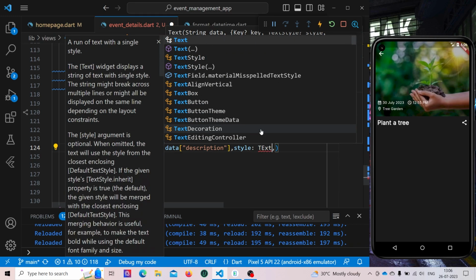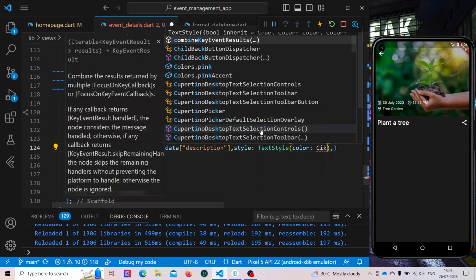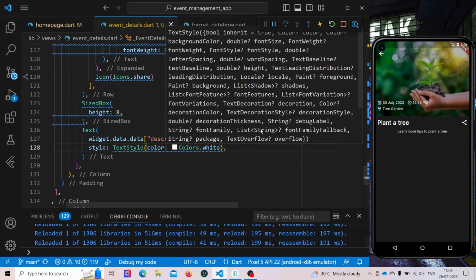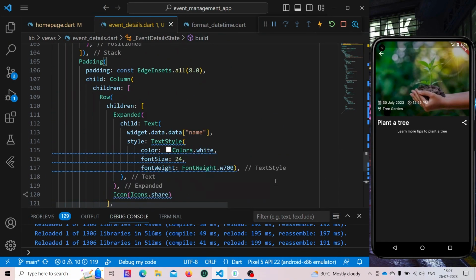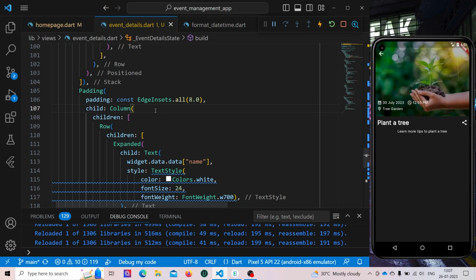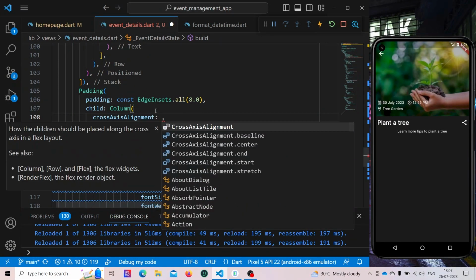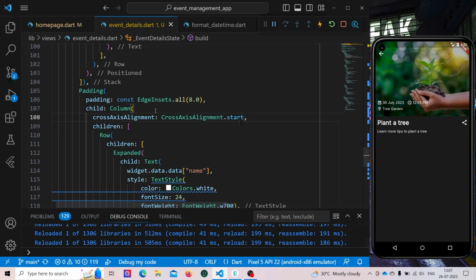Let us give a simple text style, colors.white. Now it's okay. Since we have not specified the cross-axis alignment for column, so currently it's in center. Let us specify cross-axis alignment to start. Now here the event name is visible as well as the description.